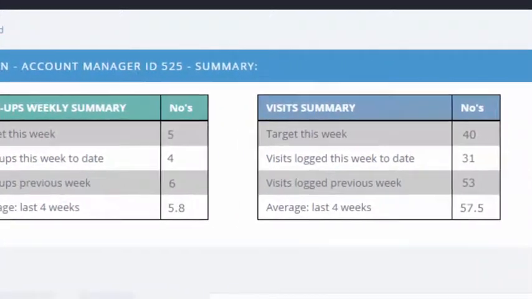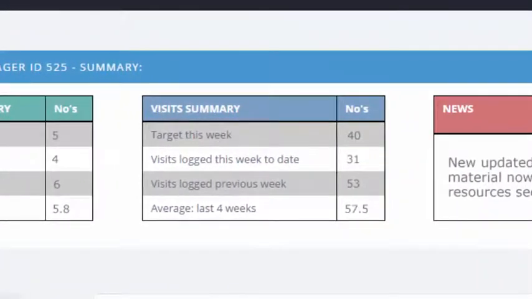The blue header panel shows a summary of your visits to retailers or merchants and is similar in layout to the sign-up panel. The first 2 lines show your target and visits logged so far for the current week. The next line shows your previous week's figure for logged visits, and the last line is a running average over the last 4 weeks.